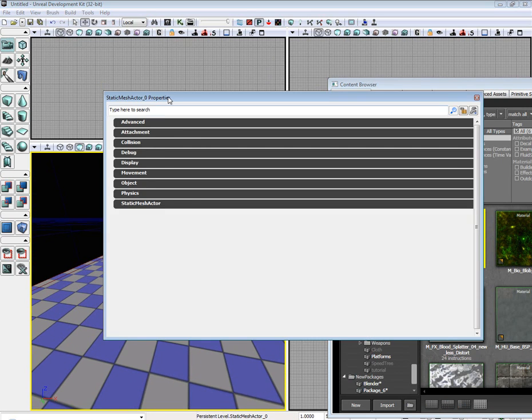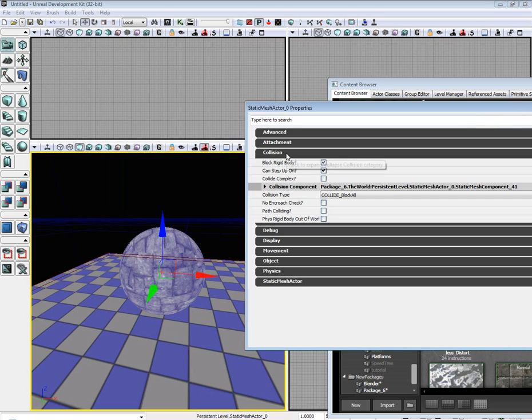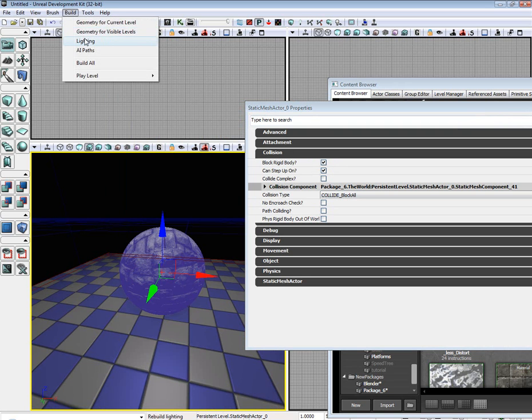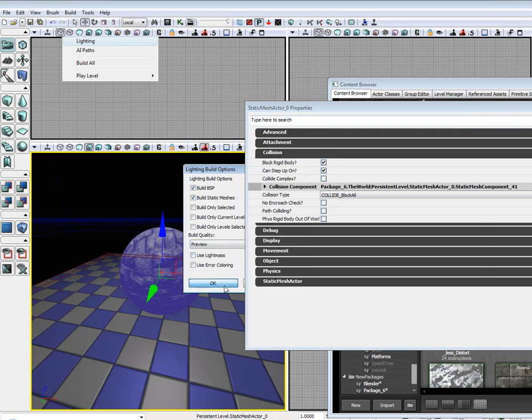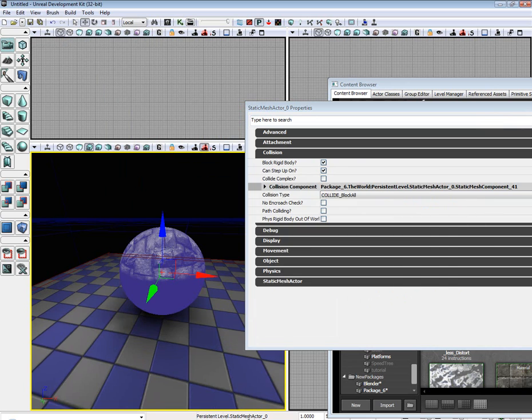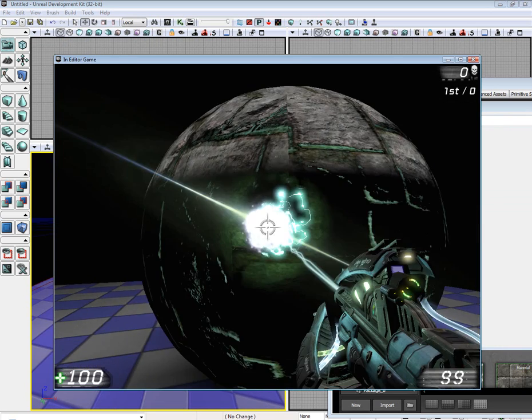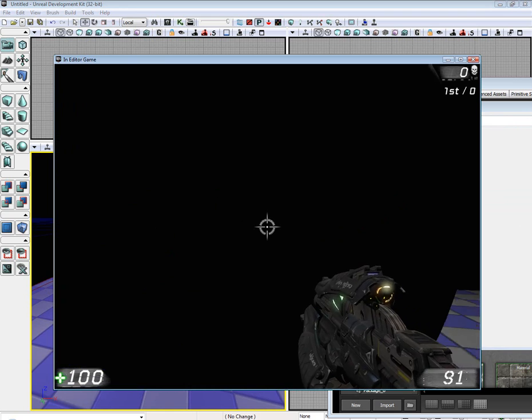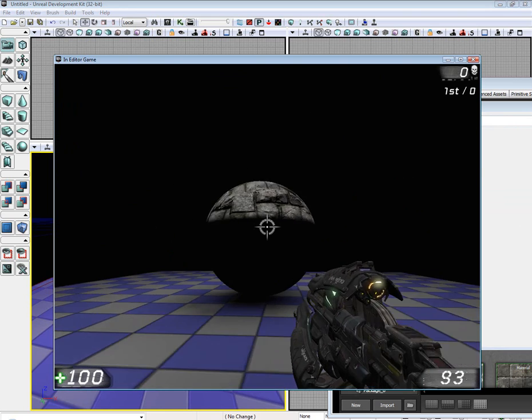If we want to add collision to it, we just double click it in the static mesh actor. Go to collision. Everything should already be selected. I'm going to rebuild the lighting really quickly. As you can see, we can walk around and not go through it.